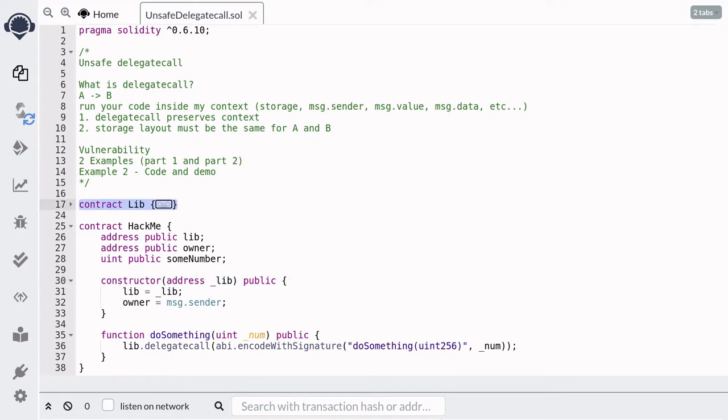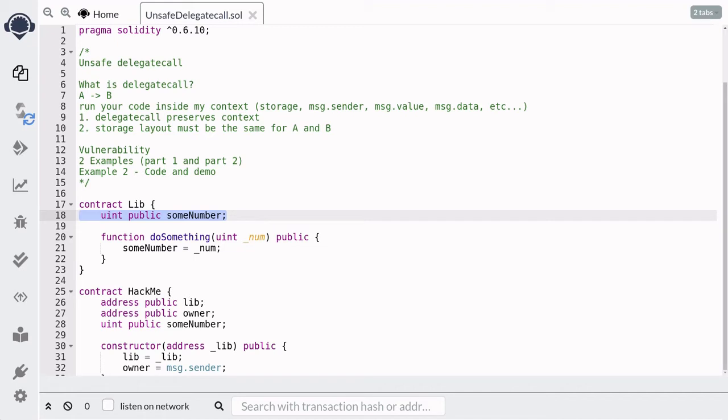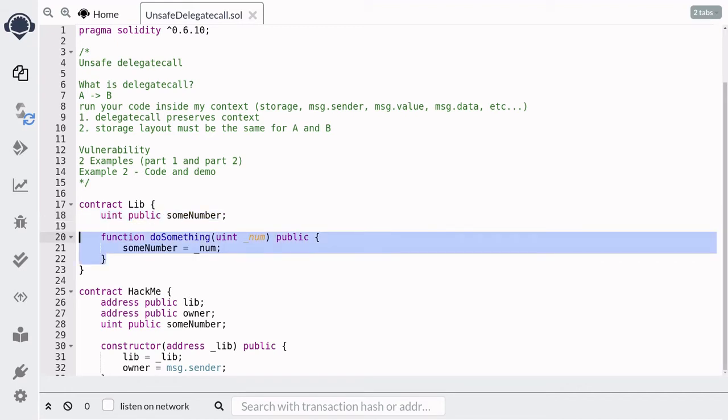So now let's take a look at the Lib contract. What does it do? The Lib contract has a single state variable called someNumber. And then it has a function called doSomething that updates the someNumber state variable.